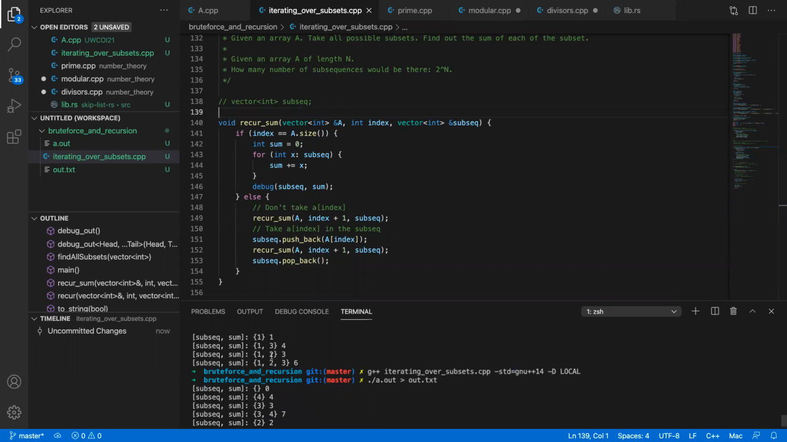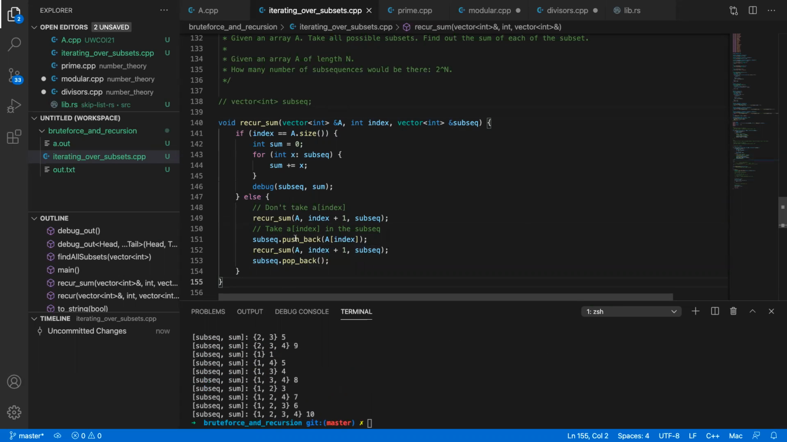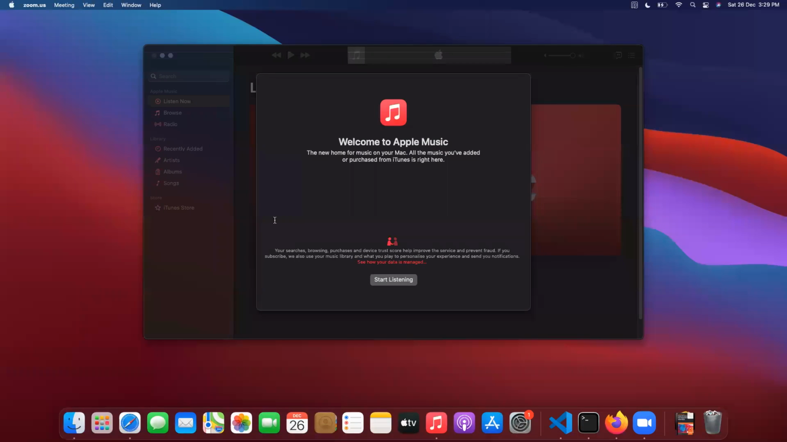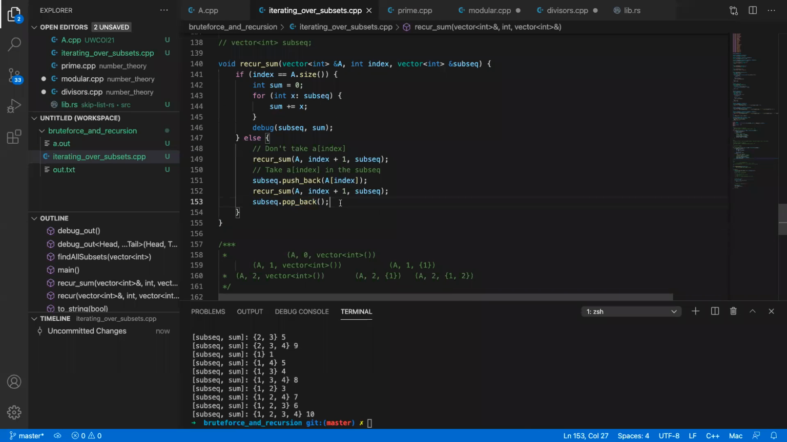So this should work. Fine. So this strategy is a neat trick in some sense, which comes handy at quite a few places, which is useful at places.